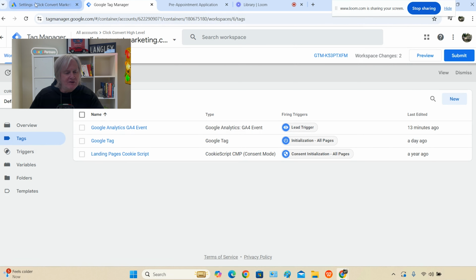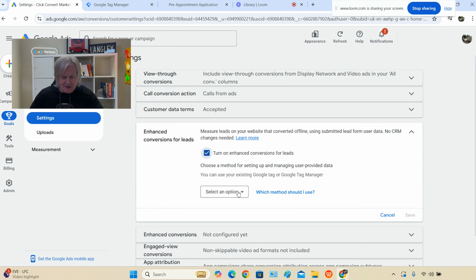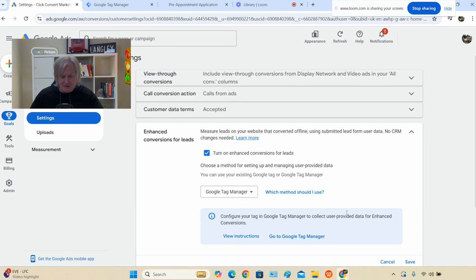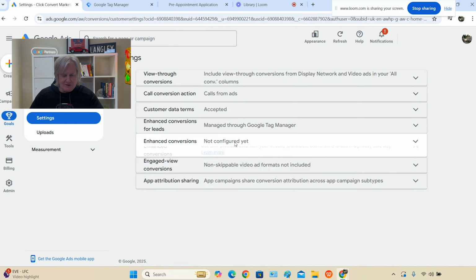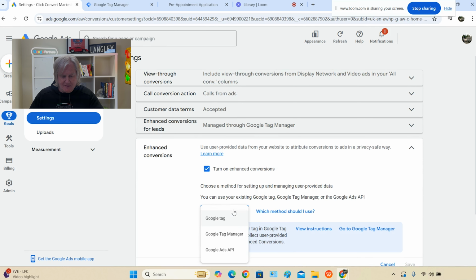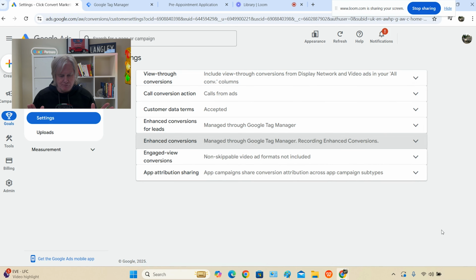We're going to nip over to our Google Ads account. And if you go into goals, there's a section called settings. Click on settings and you can see we've got enhanced conversions for leads and enhanced conversions for web. So we're going to do both of those. We're going to tick that. We're going to use the tag manager. Great. Do save. We're going to do enhanced conversions. Turn that on there. We're going to select the tag manager there and we're going to save it. Brilliant. That's us done as far as Google Ads is concerned.